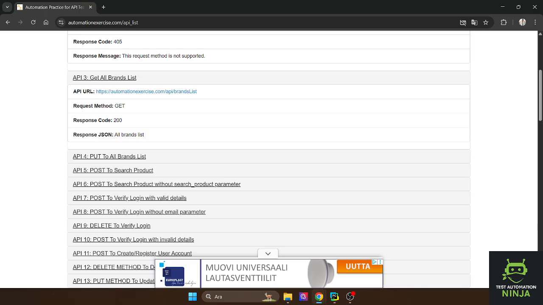What we will do technically: we will send a GET request to the brands list using Python, convert the API response into a JSON file, then validate that brand data exists. The last step is that Robot Framework executes and reports the result. Let's start actually coding it.